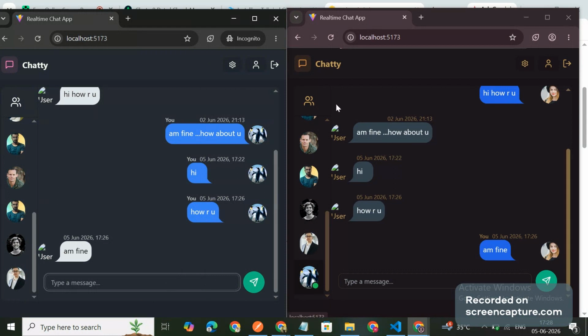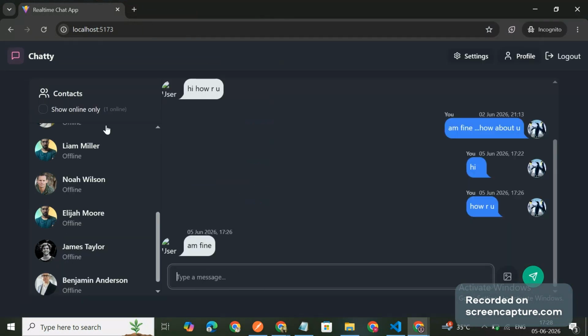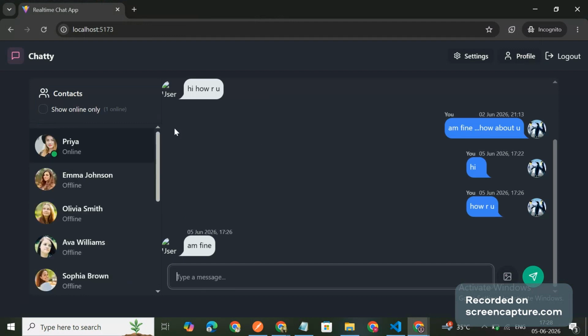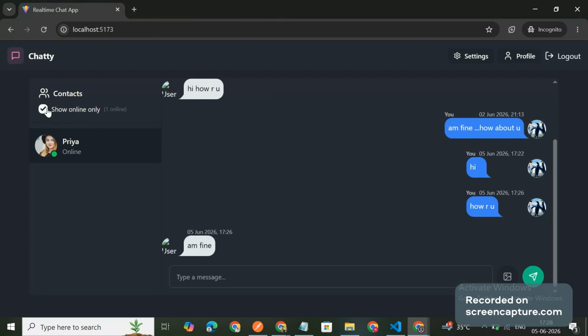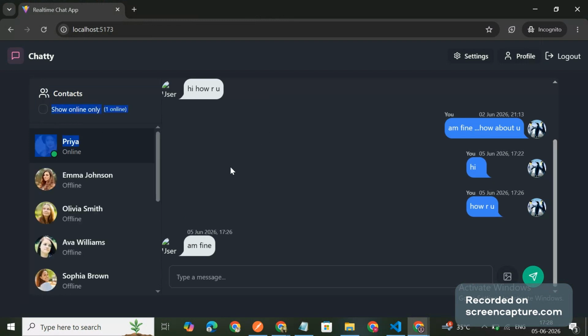Okay, and also, this message sending and receiving I did using socket.io. And one more thing, the users can be shown whether they are online or offline. The users who are online can also be shown here using the filter option. And now I can just log out. This is the real-time chat app. I have done it successfully.